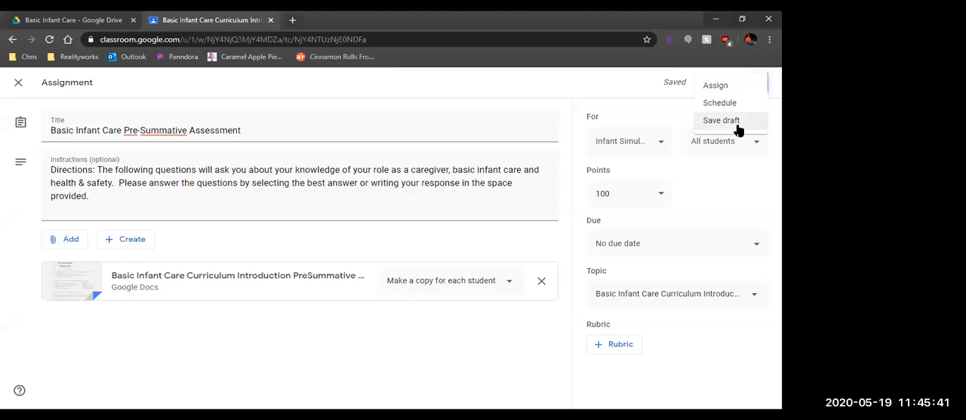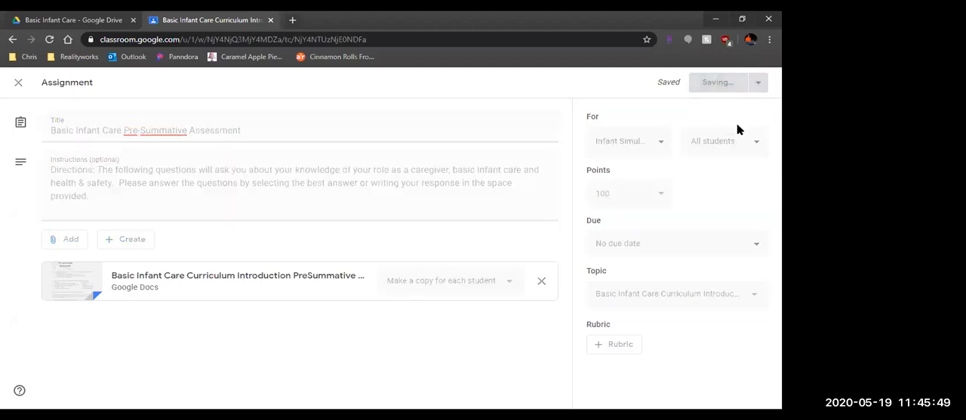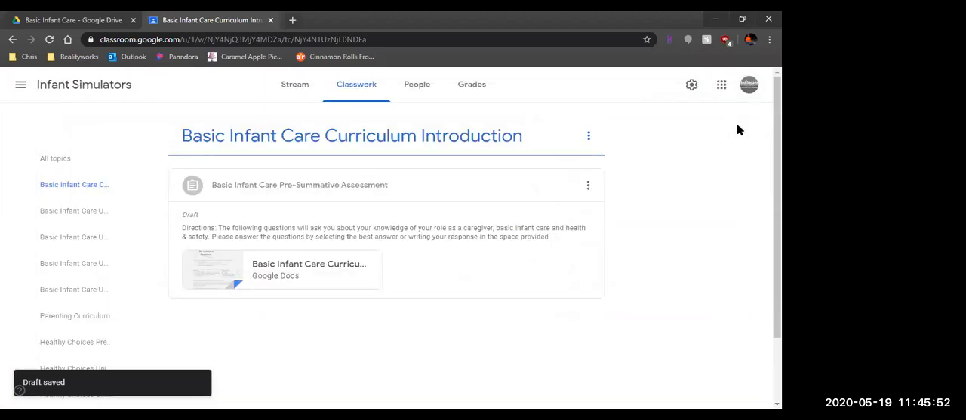Another option is, say I'm just working on setting up my class and getting everything in place. So I want to get things lined up, but I don't want to assign it or schedule it out. We're going to just click Save Draft. In doing so, the information is here, but my students won't see this just yet.